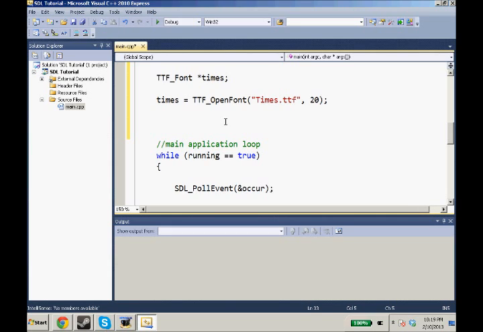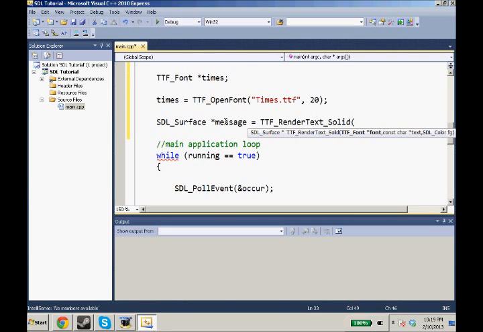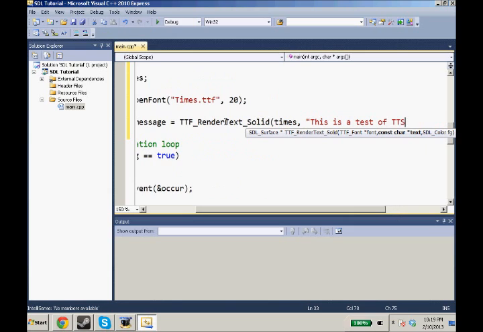So we're going to make an SDL surface, because when we render the text, it'll render it to an SDL surface, so you can blit it very simply. So we're going to call it SDL_Surface message equals TTF_RenderText_Solid, and then we're going to pass the Times font. We're going to do our text, "This is a test of TTF," and then a color, which we did not create yet.